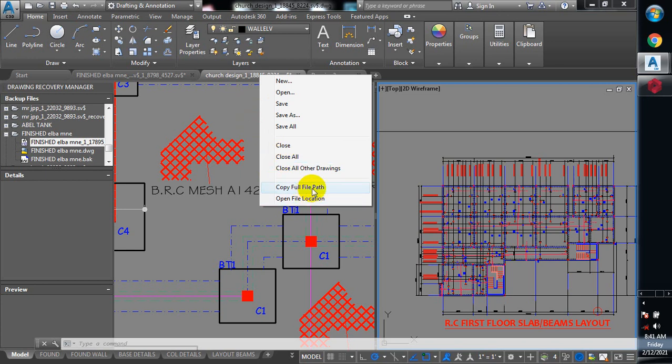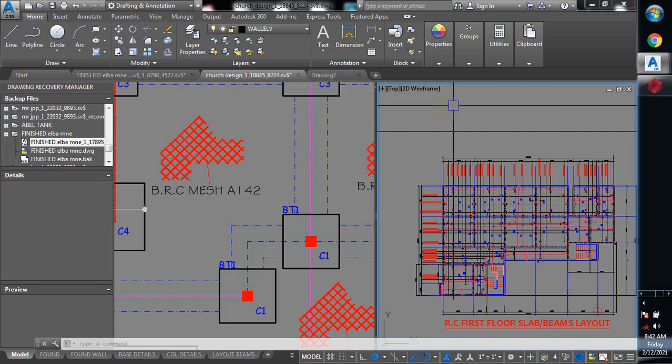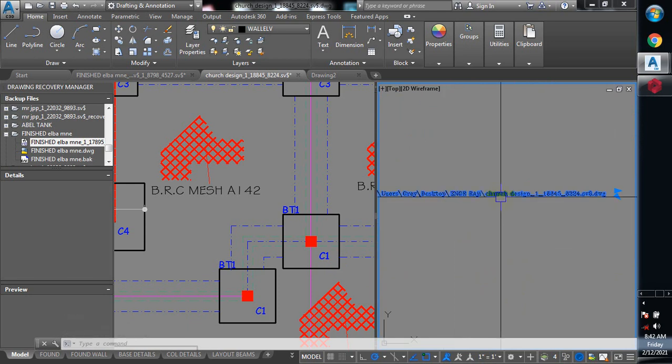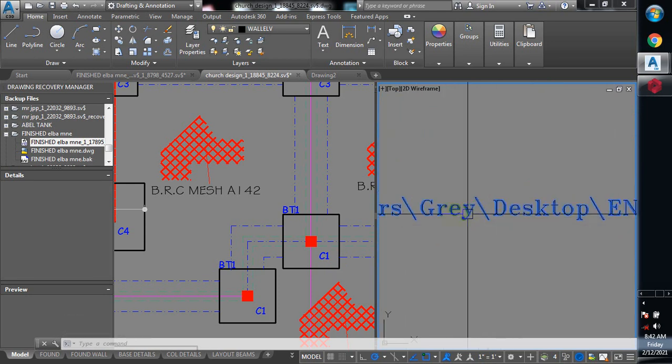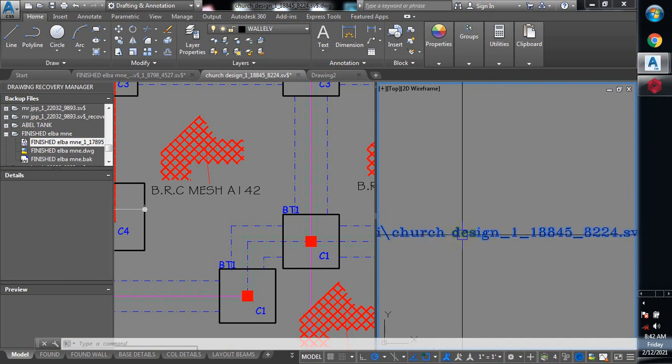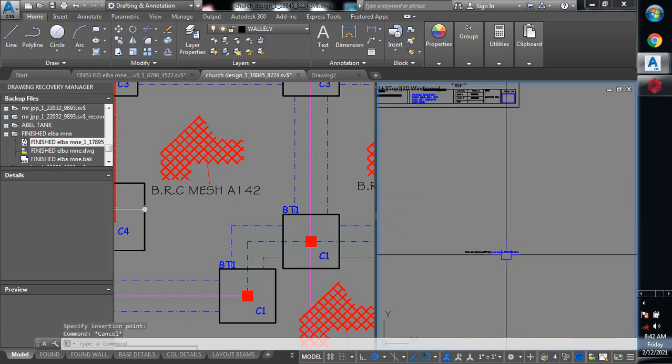If I click on Copy Full File Path, it's going to copy the directory of this file for me. Let me explain that. I just did that, and then if I right click here, come to clipboard and click on paste, you can see it shows us the directory of this file. So that is just what we have copied. This file is on Users, on Desktop, on Grey, which is my name, then Desktop, Engineer Raj, which is the folder, and then the name of the file is Church Design. That's just the directory of this file itself.